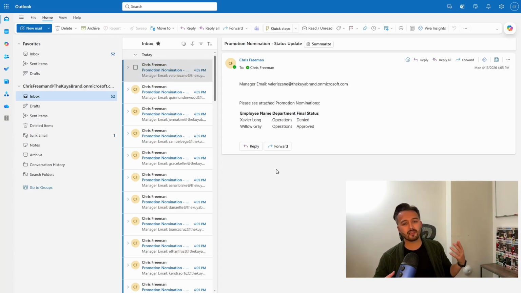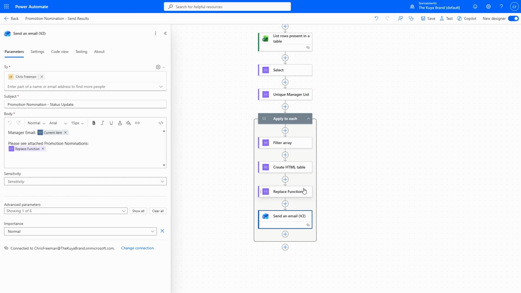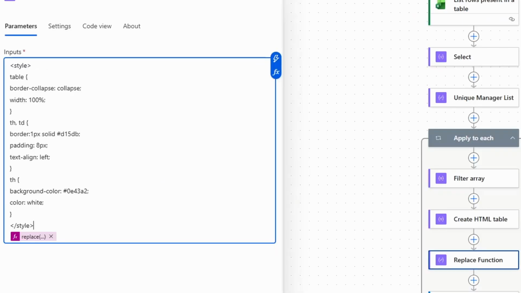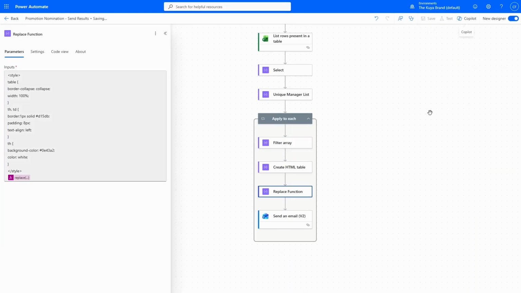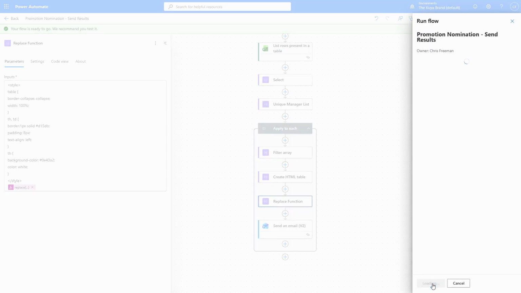But this list right here, it's okay, but it can be better. What we're going to do is go back into our flow, and inside of our replace function, right before the replace itself, I'm adding in this style to the table just so we get something a little bit more like a table with actual headers and different coloring. Go ahead and pause the video if you want to look at what I wrote here, but I'm going to save this one more time, and let's go ahead and manually test this flow again.